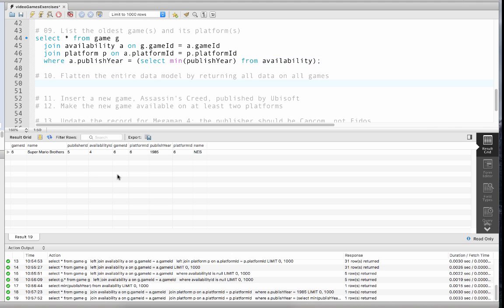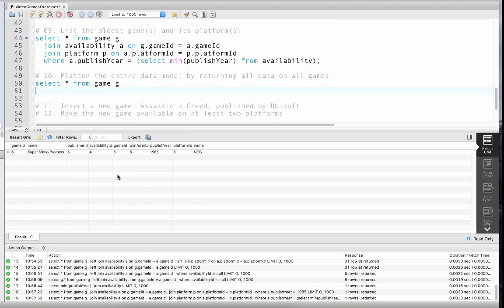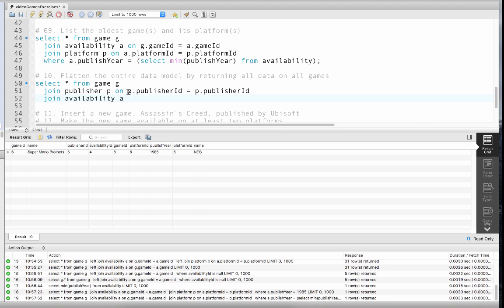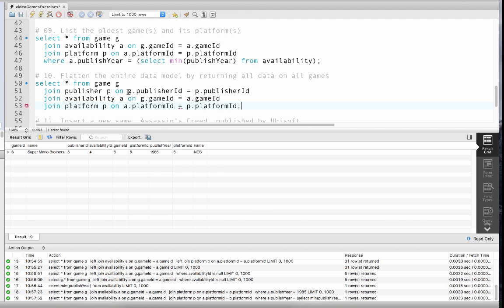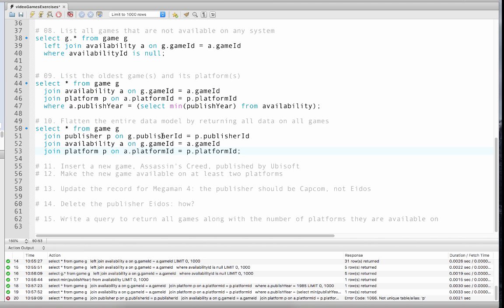Let's go ahead and flatten the entire data model by returning all data on all games. That is, we'll join all 4 tables together in one. This won't work because I've reused the alias p twice. We'll need to change at least one of them.